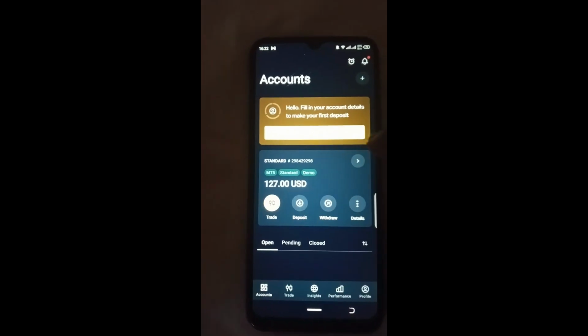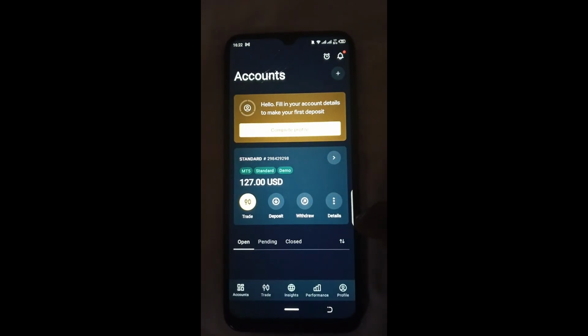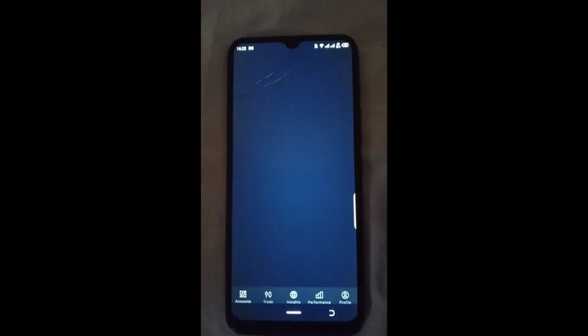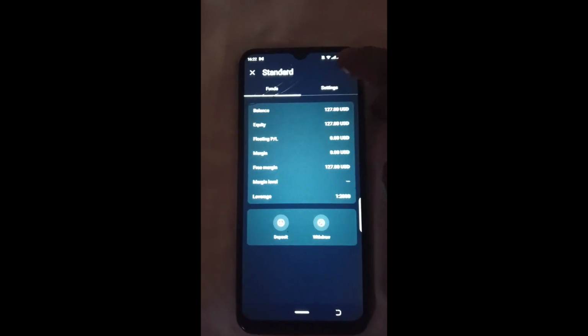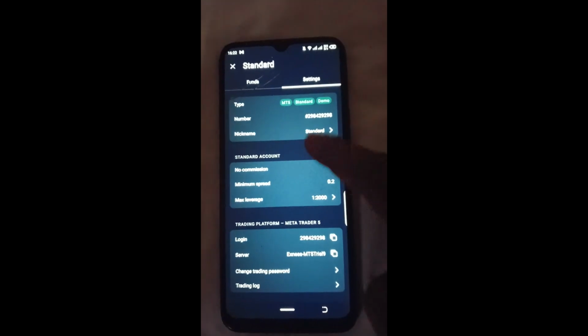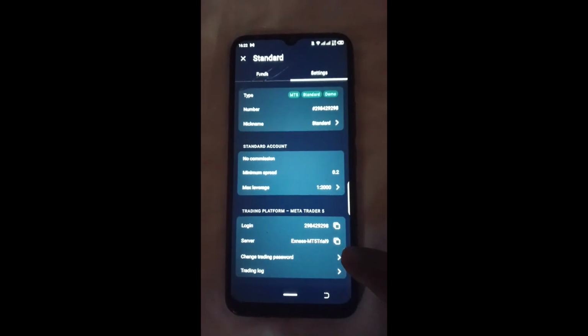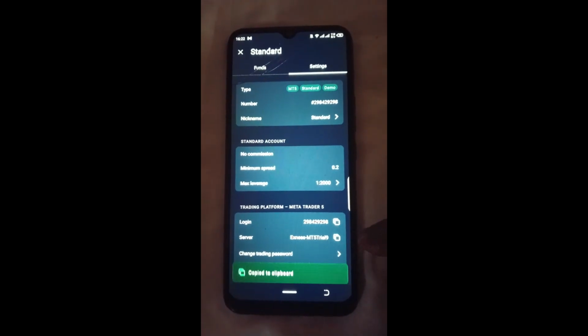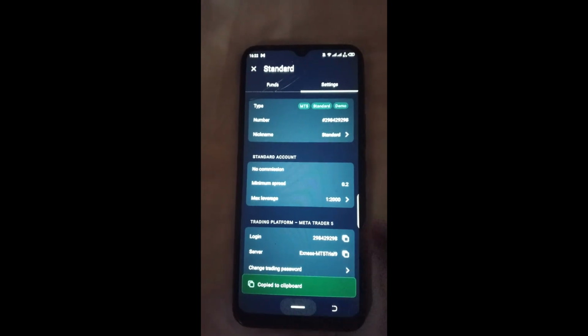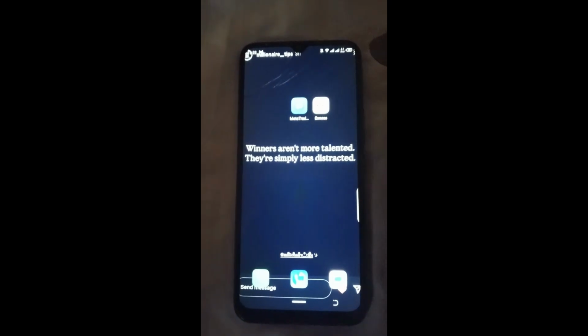After I click on it, select the account you want to connect, whether it is real or demo. Then click on these three dots, the details. After I click on it, click on settings at the top right. Then go down, copy this server, and click on copy. After that, minimize and go to your MetaTrader 5.